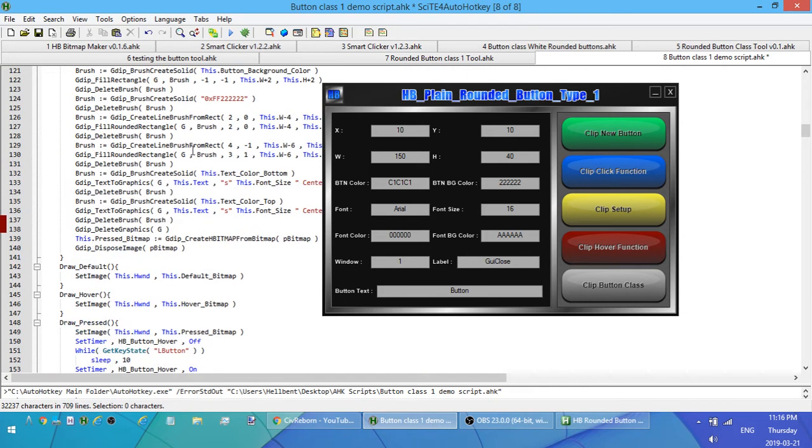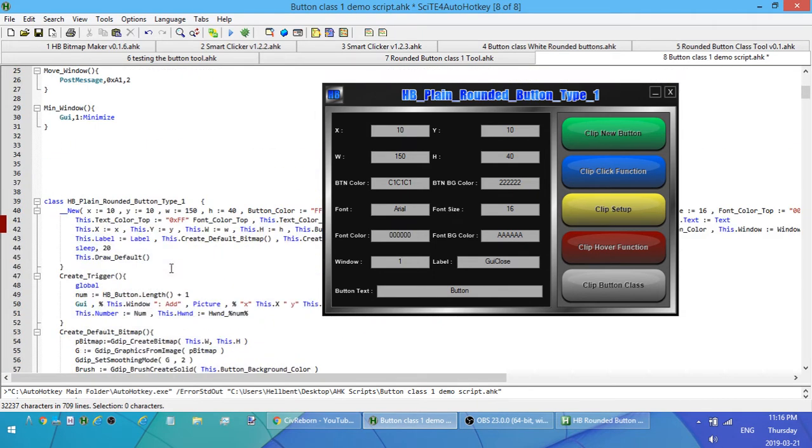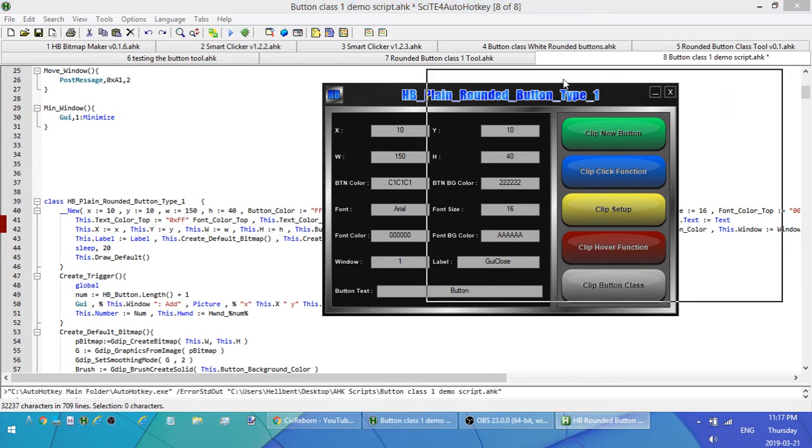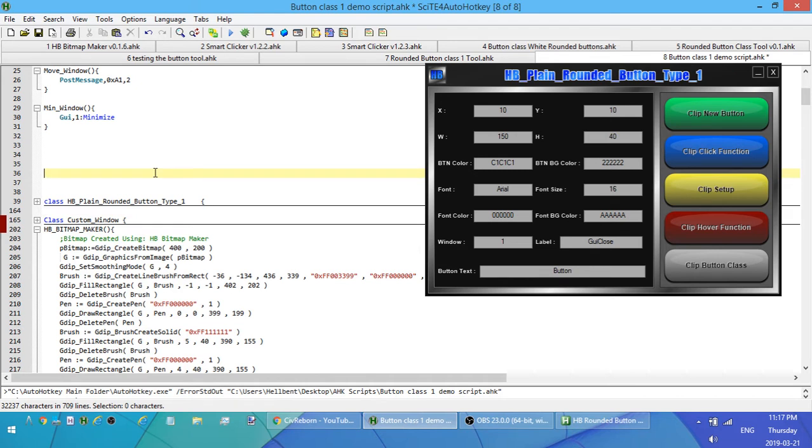You can read over what the class does. It just takes some bitmaps that I've created and draws them onto the screen, gives it some variables, and so on. Feel free to look through the code. Okay, so I have the class in now.